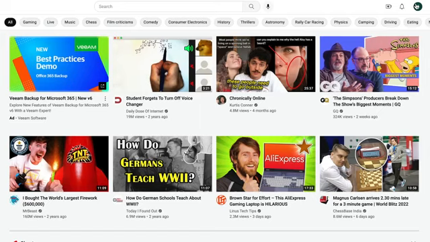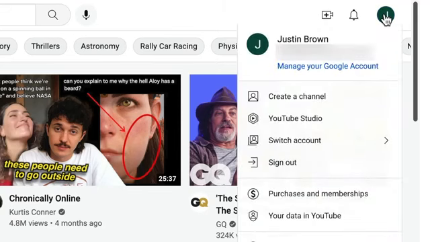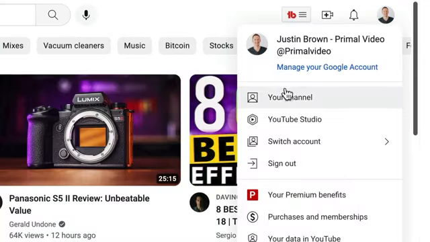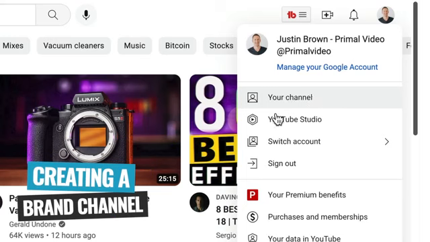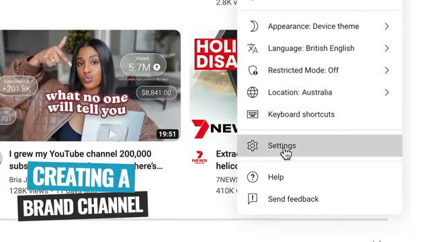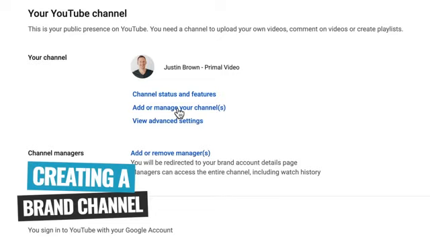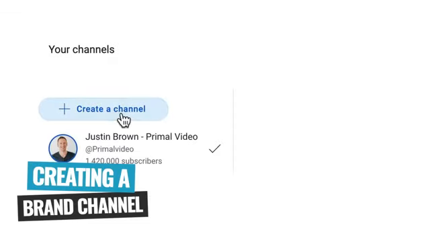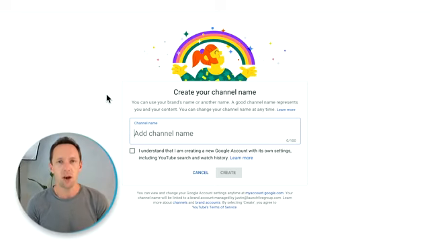Once you're signed in, you want to come up to the top right-hand corner here. And if you don't currently have a channel yet, then this is where you can click create a channel. Or if what you're seeing in this menu up here says your channel, then it does mean that you already have a YouTube channel associated with it. So you can either start customizing that up, or you can still create a new channel as well, because one Google account can be linked to multiple channels. So if you want to make a new channel and this is what you're seeing, then you want to come down here to settings, then go to add or manage your channels, and then you want to click create a channel here.